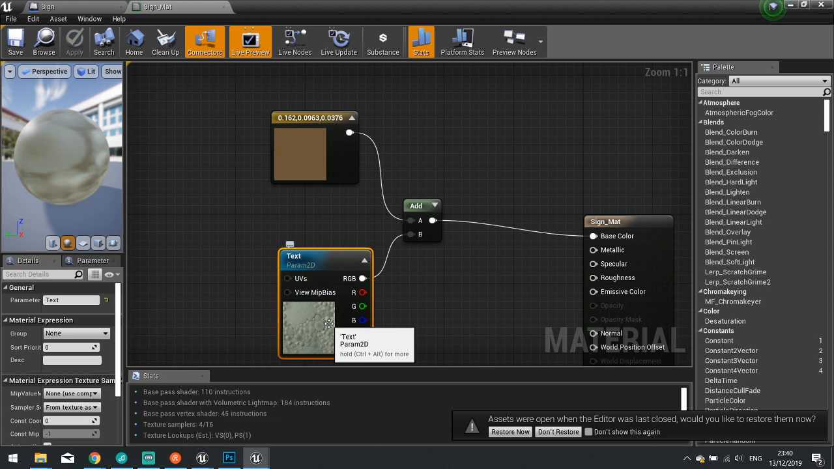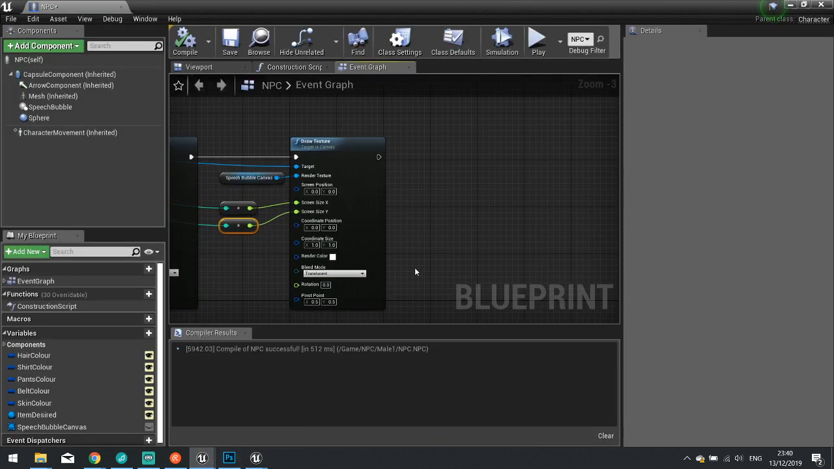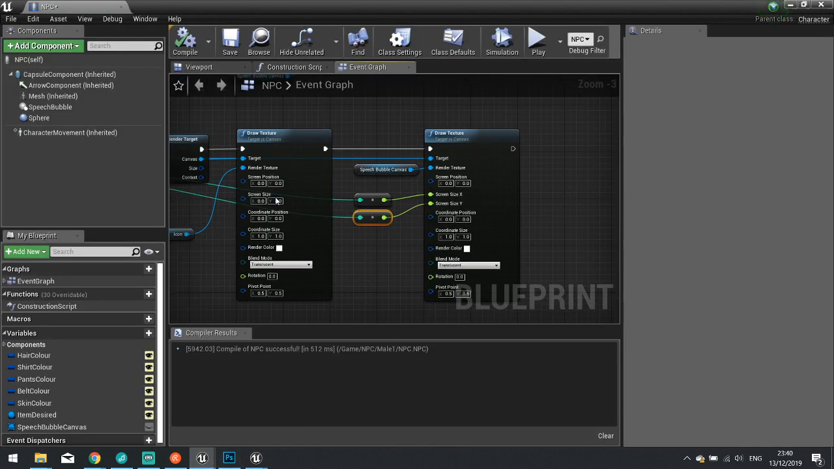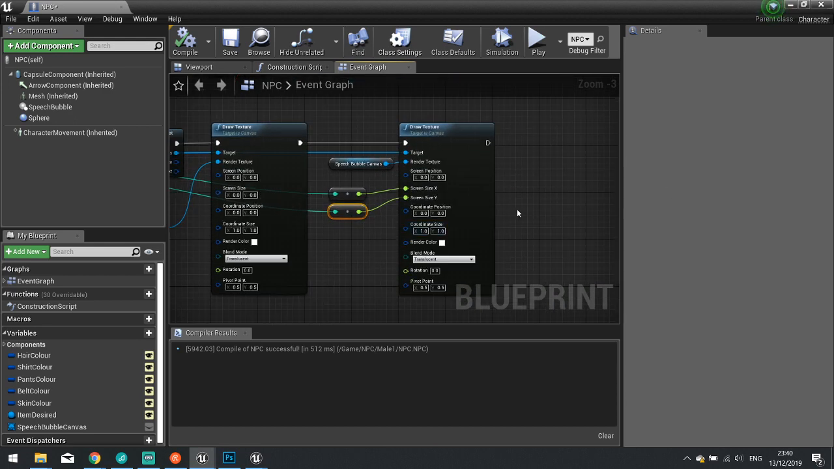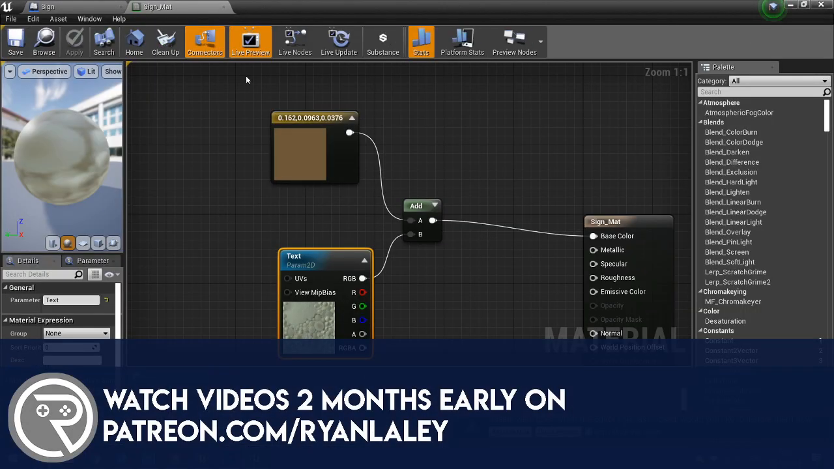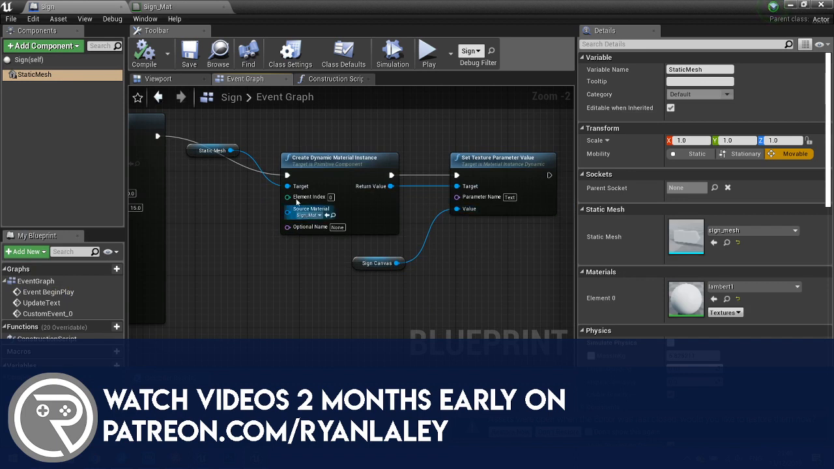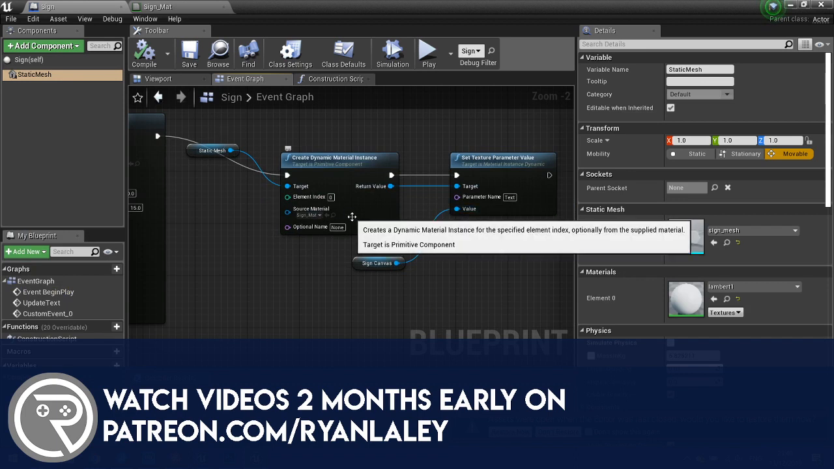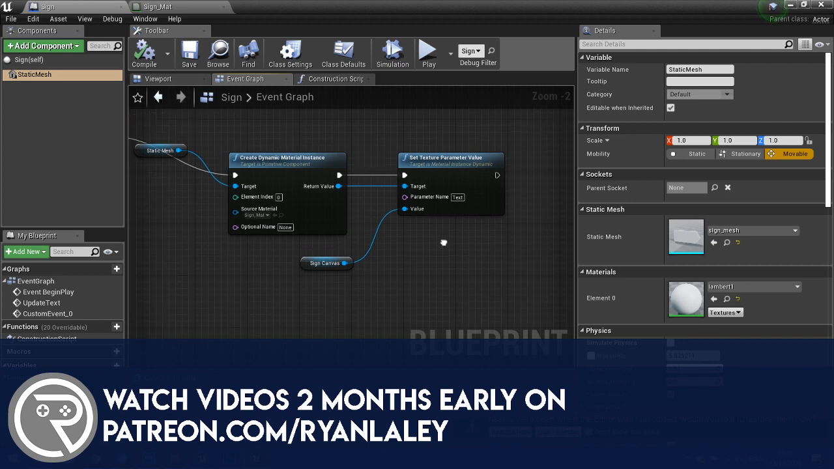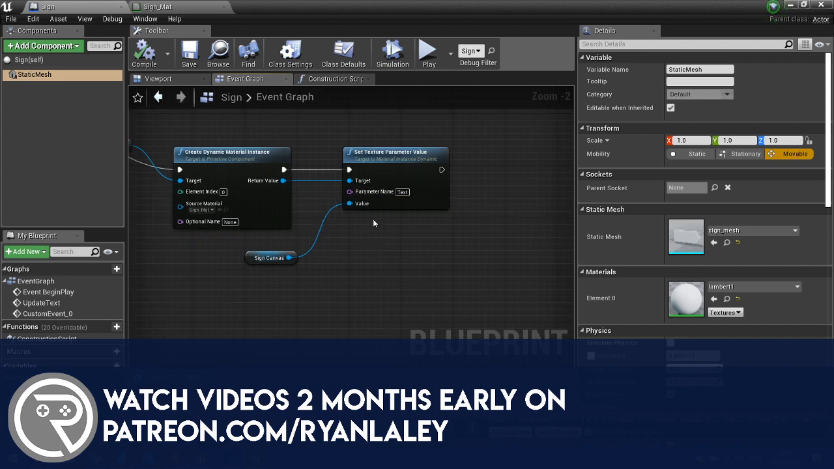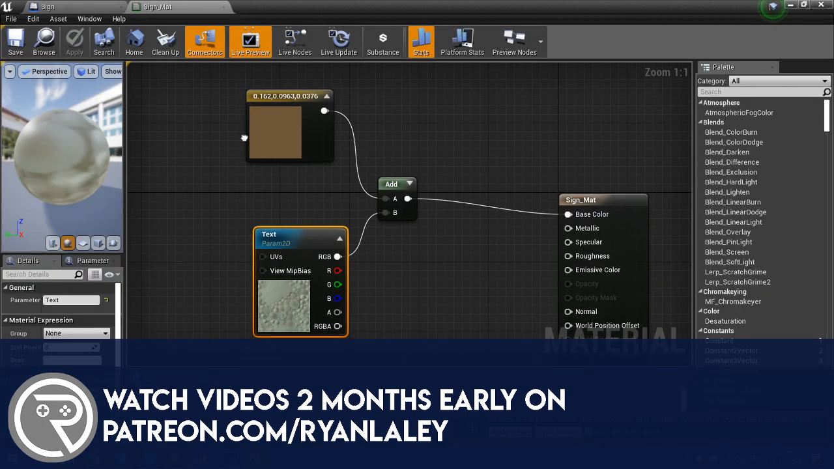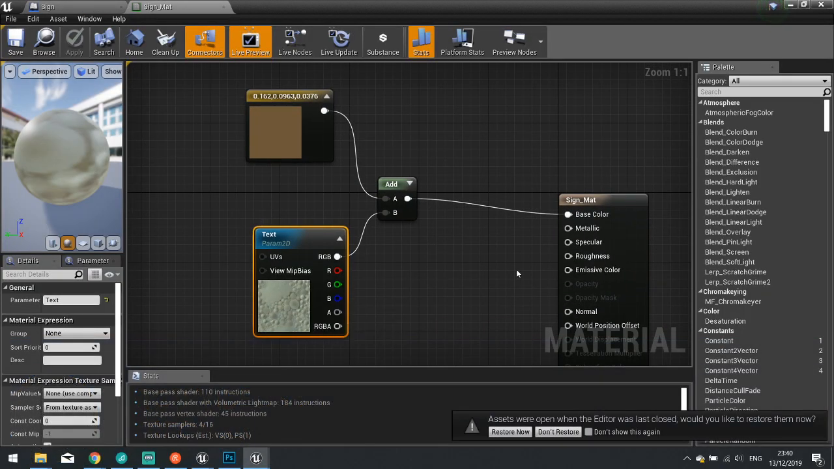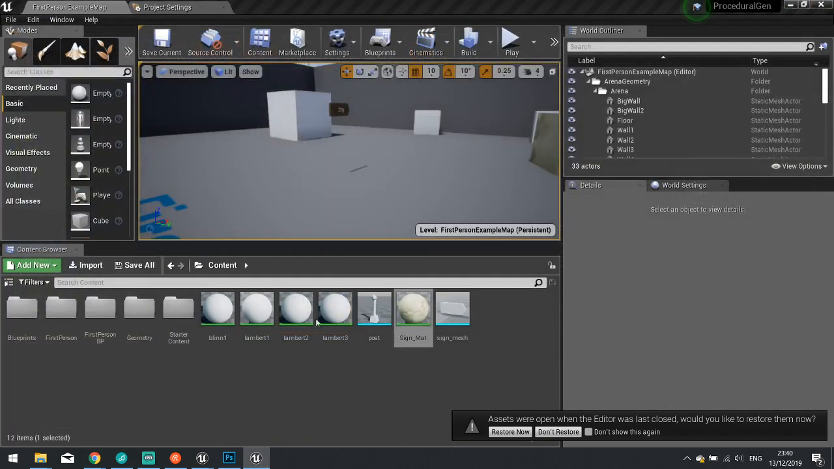Parameter 2D. Okay. Don't remember any of this. Okay, so I need the mesh, create a dynamic material, set texture parameter of that dynamic material, text to this, and the dynamic material has that. Okay. Cool.